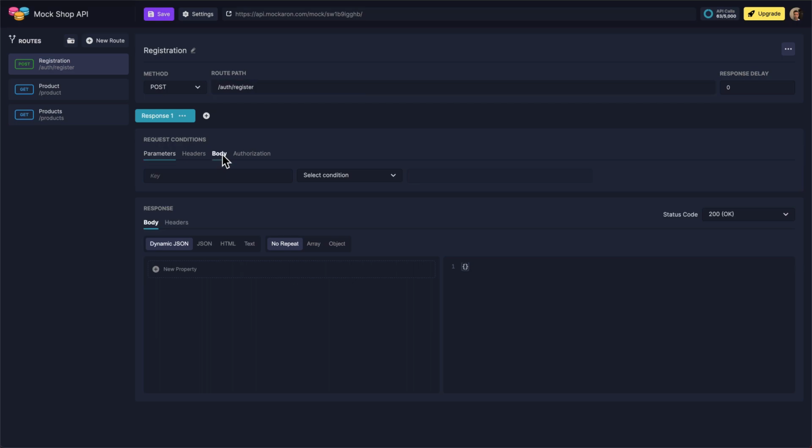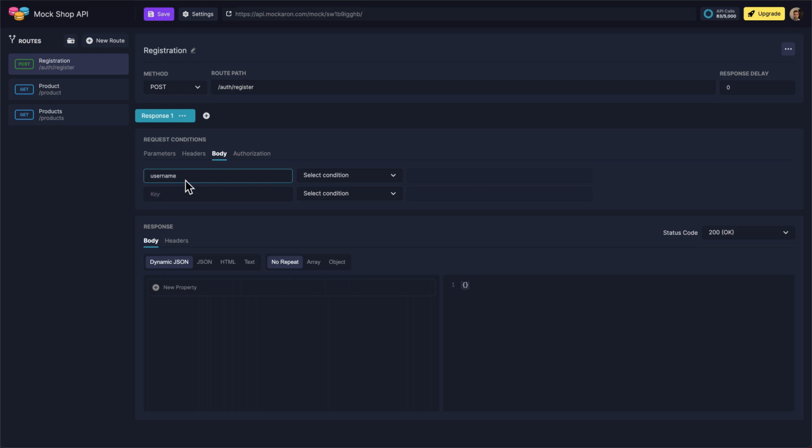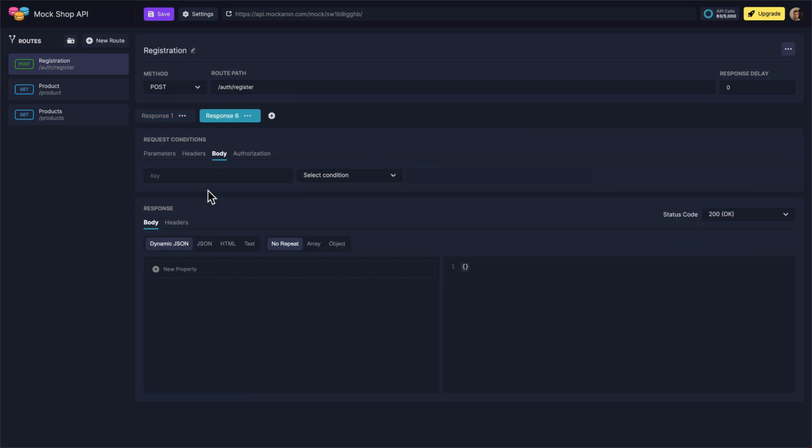It should check the username param. So create a new condition for the username and set it equal to an example username. Now define an error response, choose JSON, and write the error response like this. Then create a new response from here. It should return a success message. Choose JSON and write the success response. Let's save the changes and see the result.